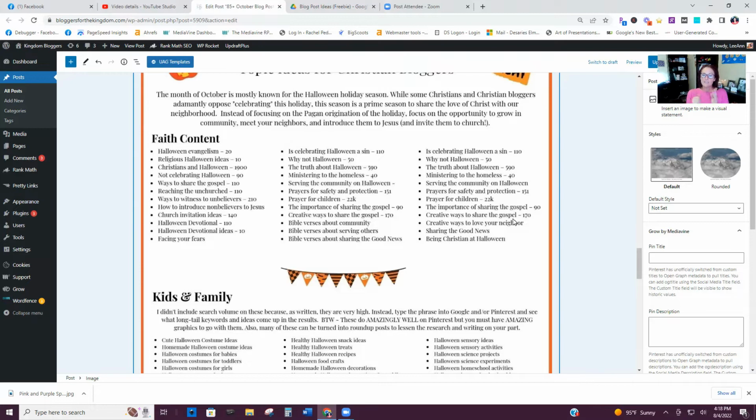So if you are on the Christian Halloween side of things, here are some ideas. So faith specific, Halloween evangelism, for me, that is a huge thing. Religious Halloween ideas, Christians and Halloween, maybe just breaking that down. If you don't celebrate Halloween, you want to write about that. Ways to share the gospel on Halloween, right? So you just add Halloween to it. Reaching the unchurched on Halloween, ways to witness to unbelievers on Halloween. All of these, you just add Halloween to the end. Halloween devotionals, ministering to the homeless on Halloween, right? Taking them little trick-or-treat bags that actually have hygiene items and some snacks and things like that.